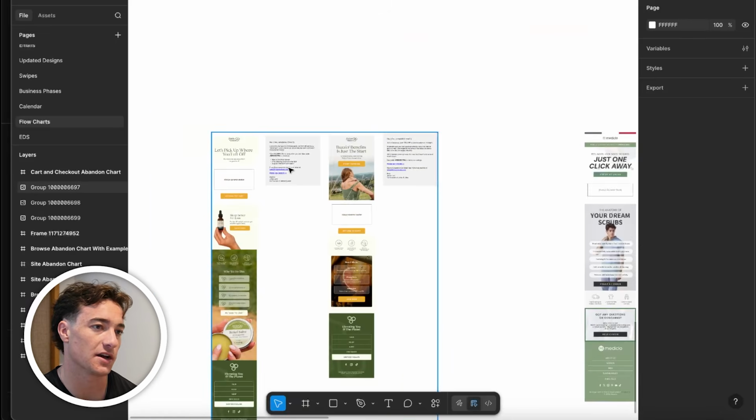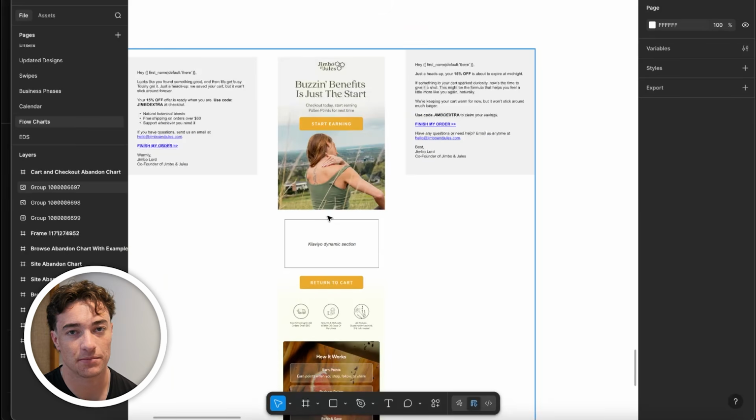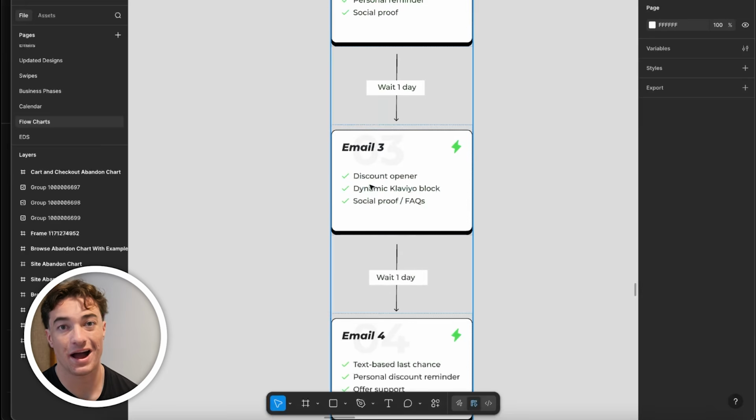But I always like to go with that personal touch, text-based email. Number 2, I see it be some of the best converting emails. And then that brings us to email 3, where I like to then give a discount. You can give a discount, you can try to not give a discount, it's completely up to you.